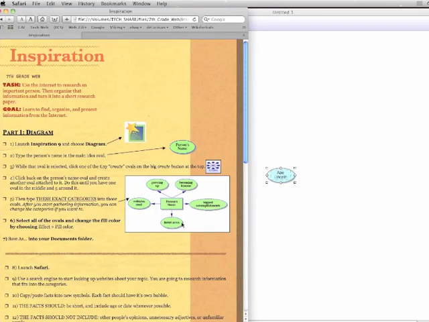Now you have 3 possible topics. You're going to choose one of those to be your topic for research. So you're going to type the name of the person you're going to choose into the main idea, just like that. Then you're going to create 5 ovals attached to the main idea with exactly what you see written in the ones in the directions. So here's how I do that.